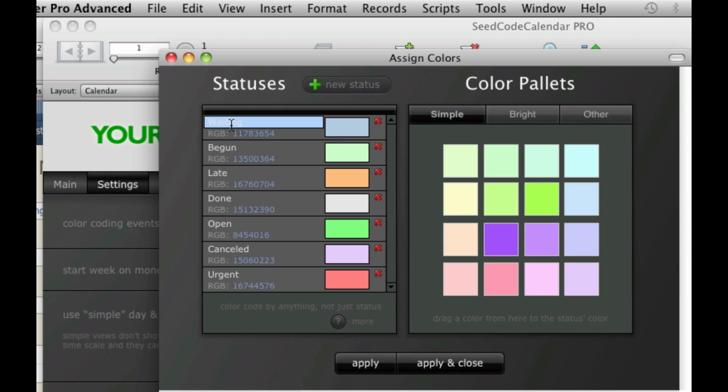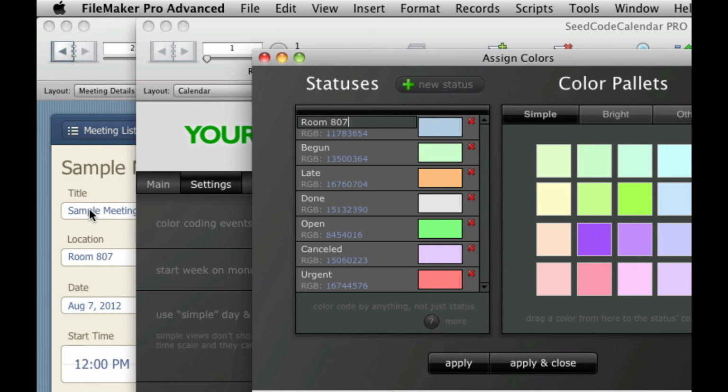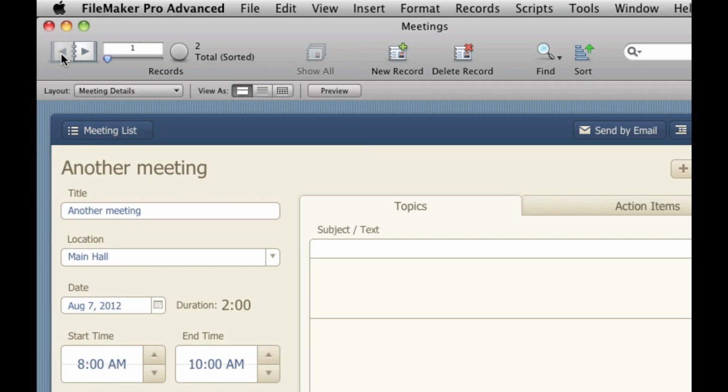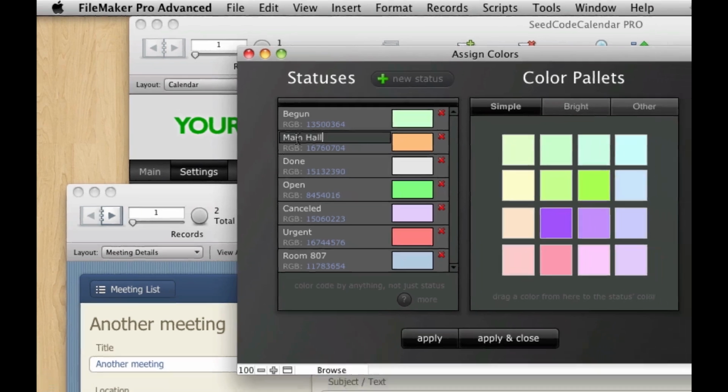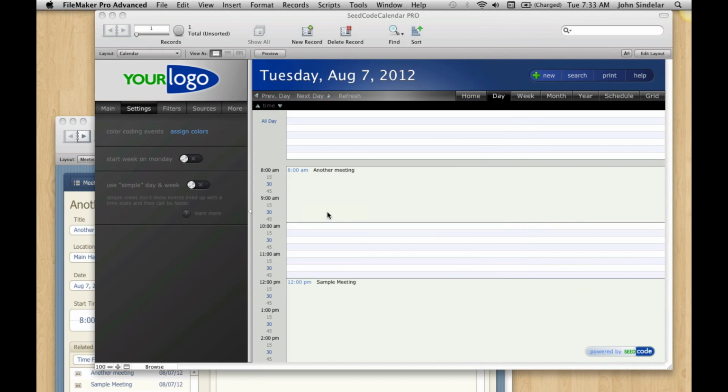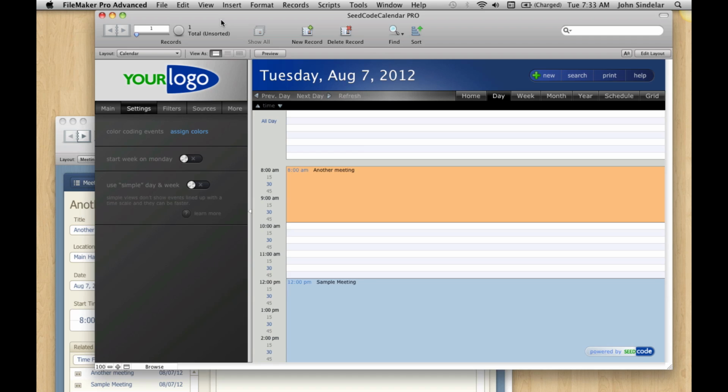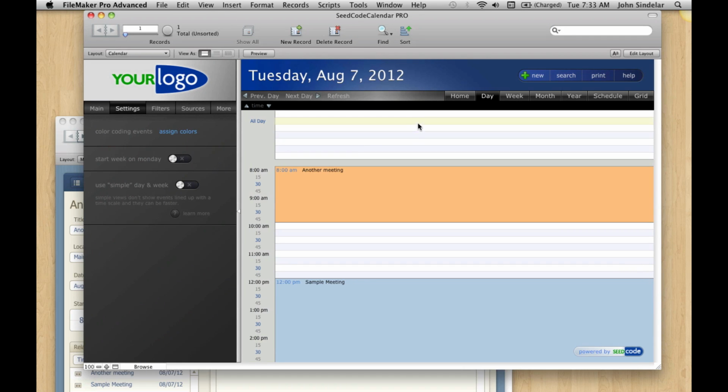So what do we have? Just real quickly here, we have room 807. And what's the other one? Main hall. And let's call this one, I want to get that orange here, main hall. All right, and apply and close. So now we've color coded by location, which is pretty cool.